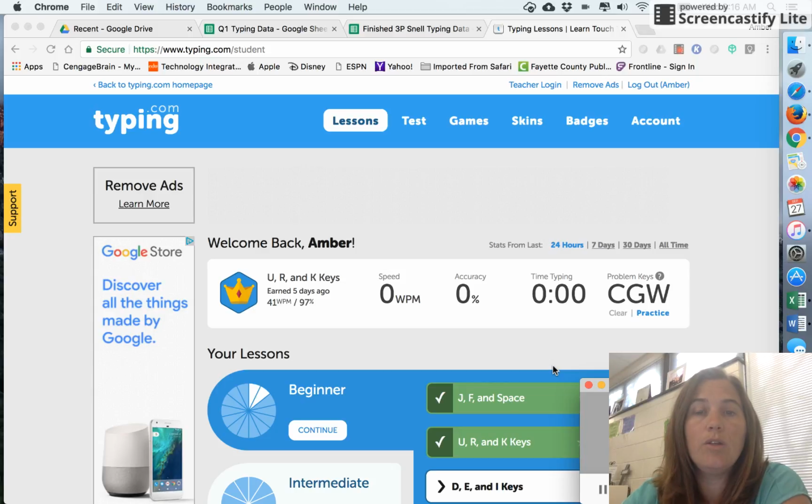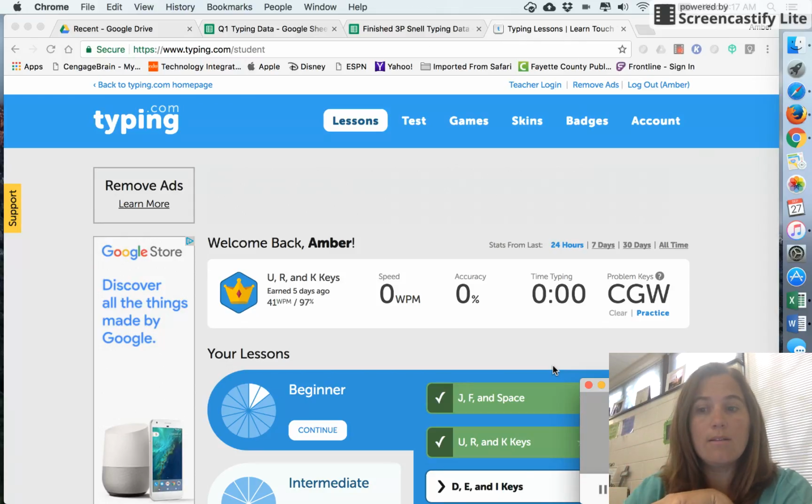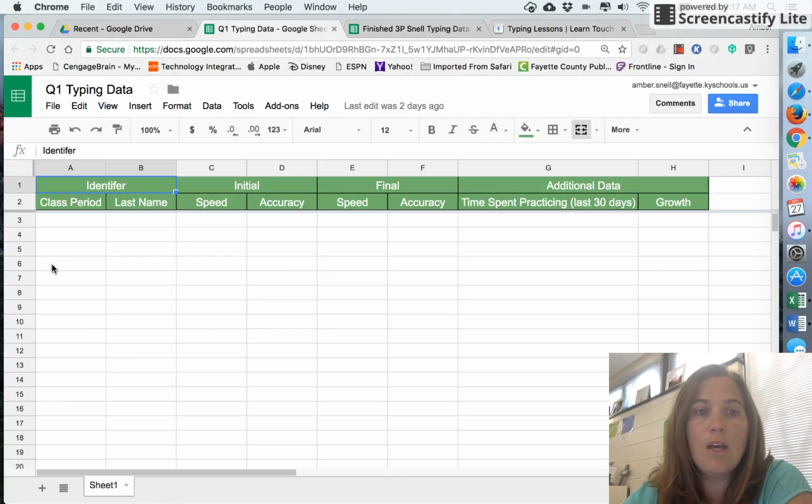Okay, at this point, you should have finished your typing data analysis and submitted that. You should have taken your Google Sheets quiz and finished that. And now you're going to input data onto a shared spreadsheet titled Q1 Typing Data that you found at the bottom of the assignment for today. So I've got those sheets open up here at the top of the page. So this is what it would look like.